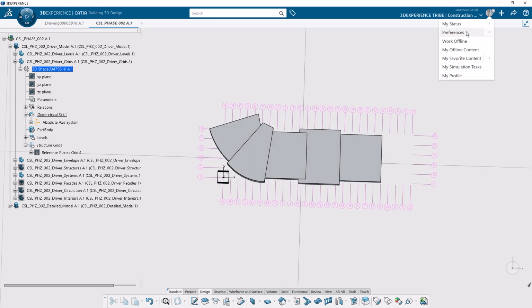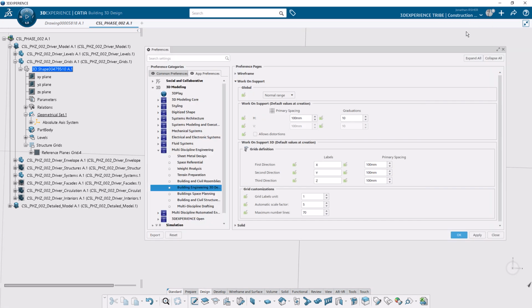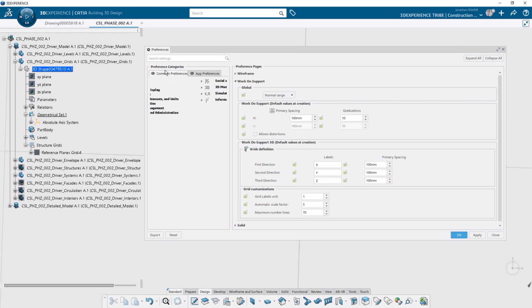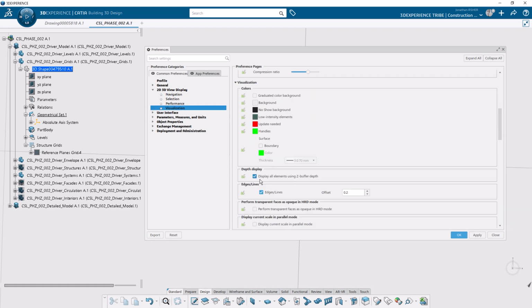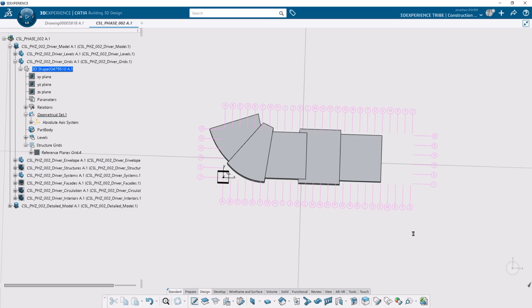In order to see this a little better, I'm going to go into my preferences and change the Z buffer visibility setting. And that's in Common Preferences, 2D, 3D View Display, Visualization.